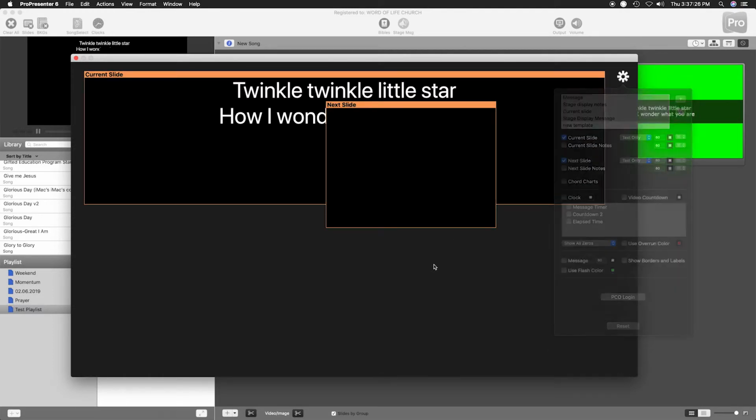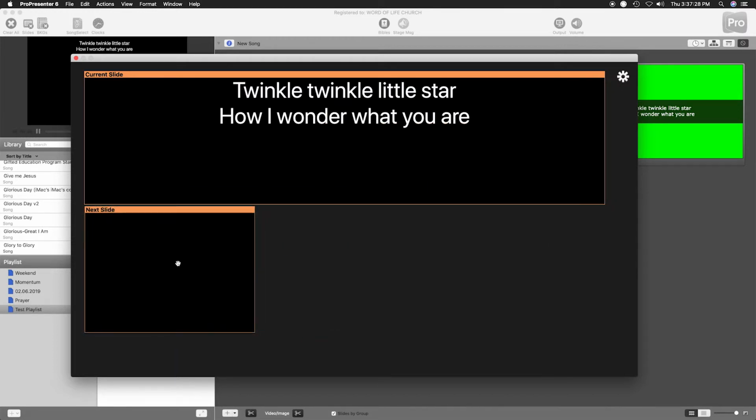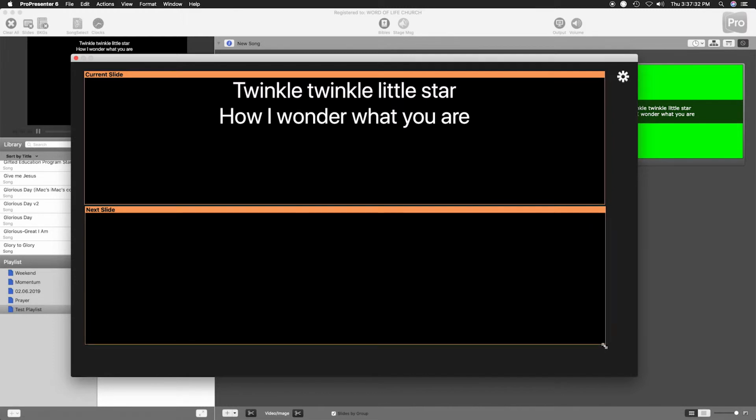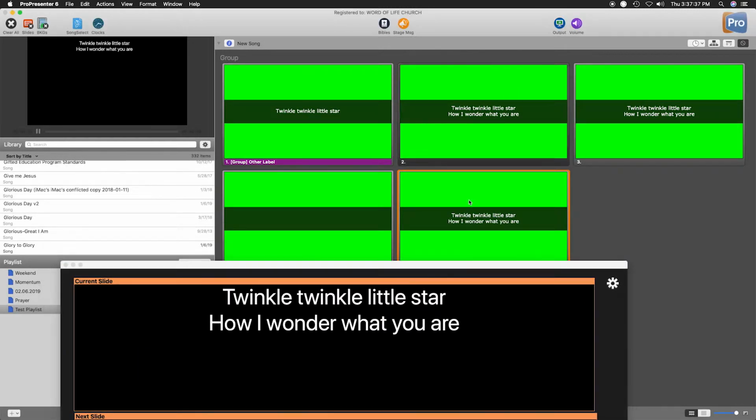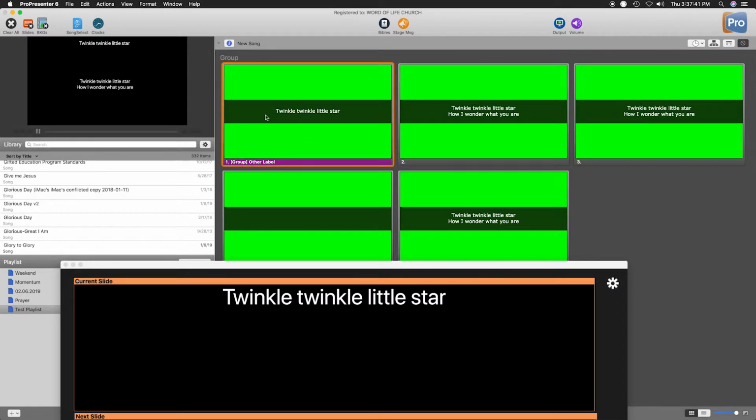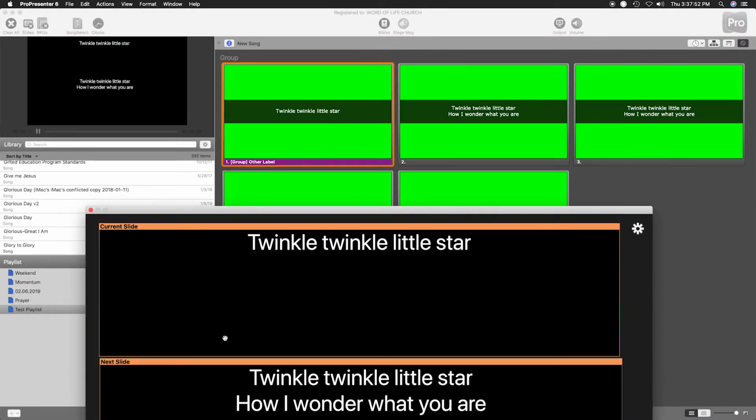So here we have next slide. And let's make that about the same size. And let's hit this slide right here. Actually, let's do this one. So here we have Twinkle Twinkle Little Star is showing the current slide right here. And it's also looking at whatever the next slide is, which is slide number 2 right here. And it will put that in this next slide box.